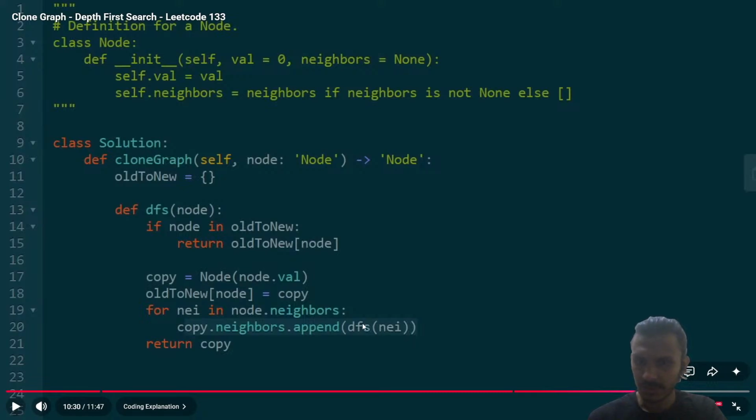We come here and check if one exists, because we are passing one. One exists, so we will return one. So for the two copy, we'll have one as a neighbor. So for two's neighbor, we have one.